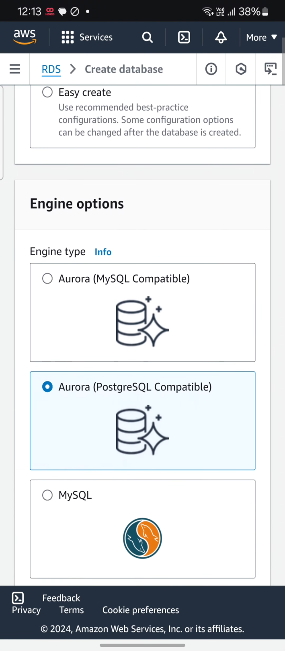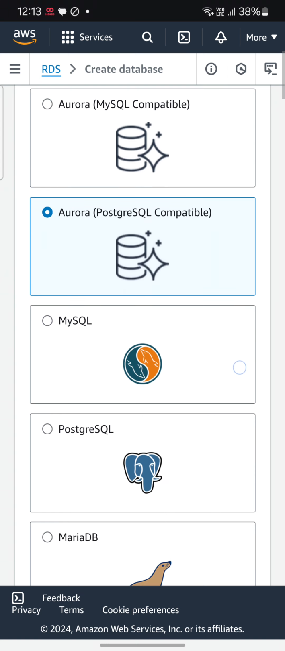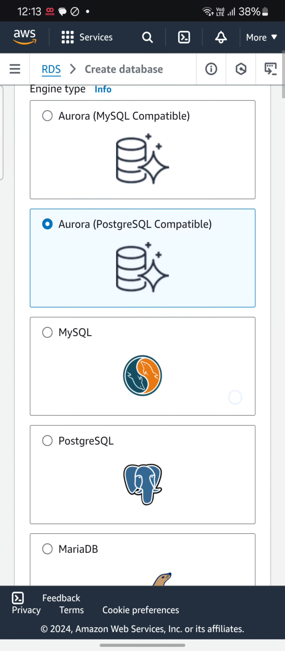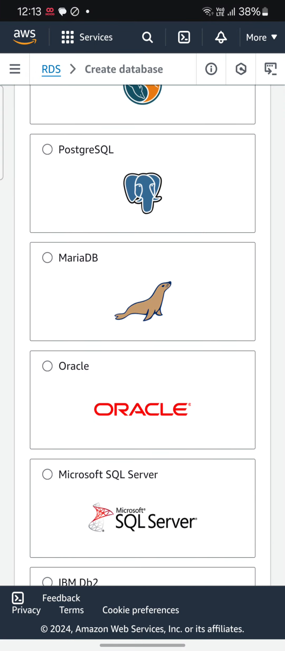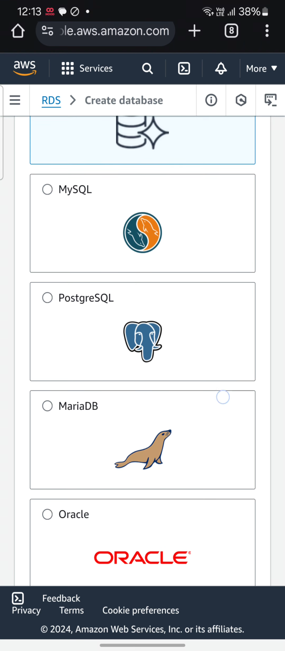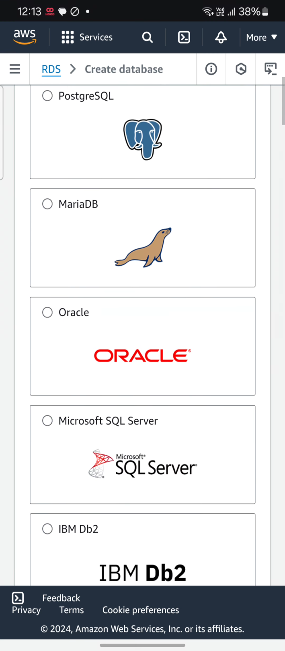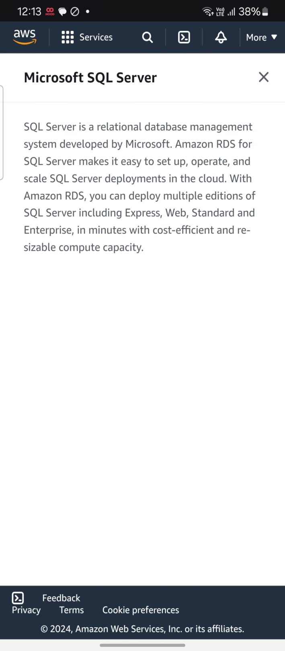So in RDS, see engine options. Engine options means what servers we require. Aurora, I think Postgres is included. Aurora I actually know, but it can't be explained now. MySQL, PostgreSQL. PostgreSQL is a new one actually. MySQL is most popular and Postgres is the second. Oracle, you already know, everyone knows. So I will go for Microsoft.